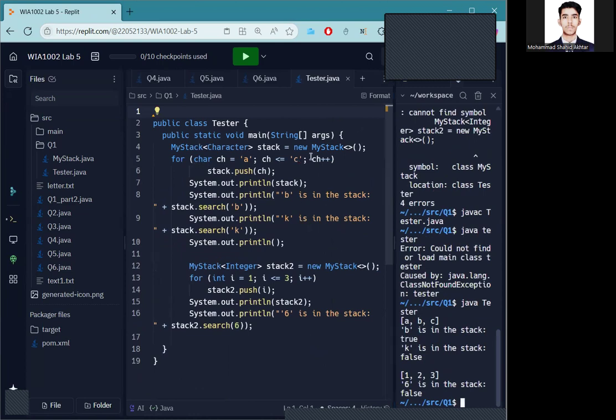Now, you make a new MyStack called stack. Then you add, it's a type character, fine. For character A up to B, up to C, you add the items. So A, B, C, that's a for loop. Now, system print, you print it out. Search is basically the dot contains. So if it contains this item, then it's there.